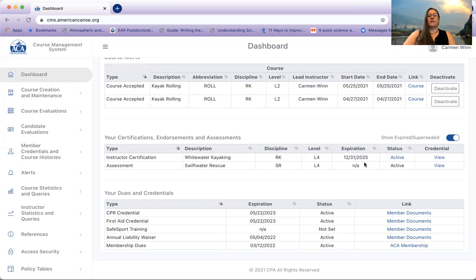You'll notice right here, it has the expiration date. So this expires December 31st in 2025, and it has a status listed here. So my status is active as of the moment. That means that all of my certifications are current. I've paid my membership dues and I've paid my SEIC dues, as well as I have current CPR and first aid credentials. This can show inactive or pending as well. There are a number of different categories that can show there.